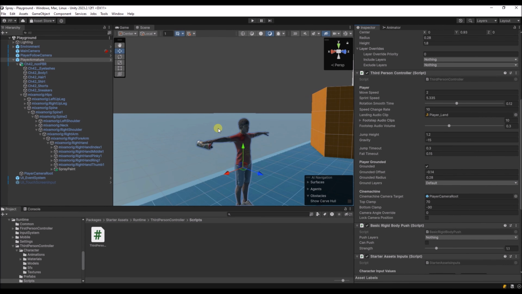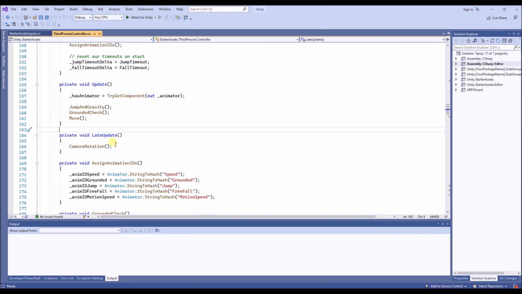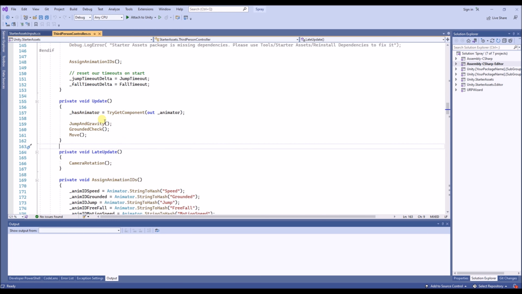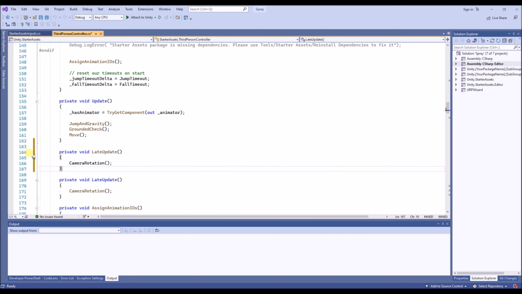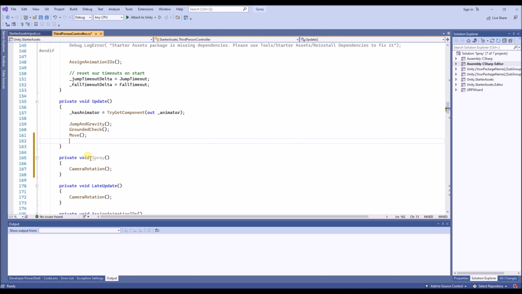Now we need to make that spraying pose active as soon as we press the left mouse button, so we are ready to spray. So let's go to the third person controller. And we have this update function. We can add some code to that. So let's create a new function, call it spray, and call that from the update function.